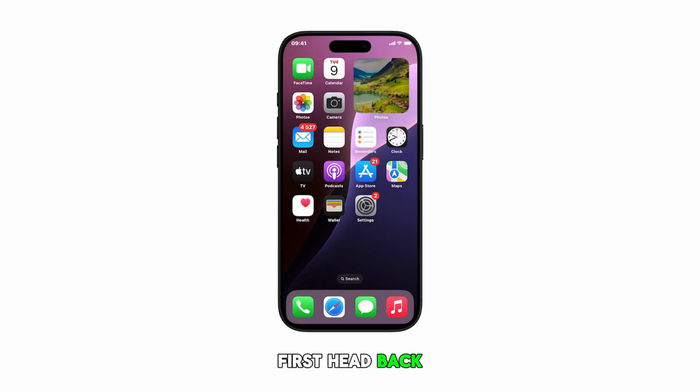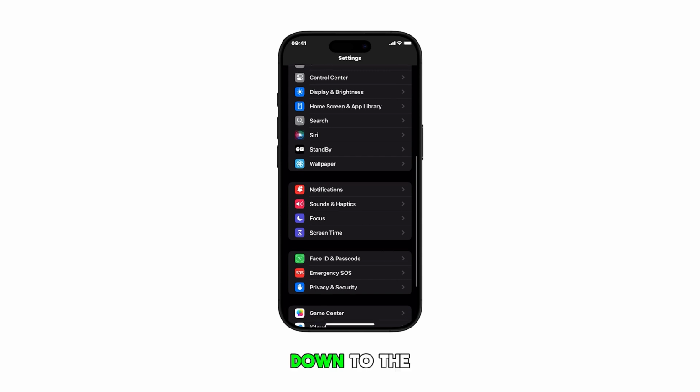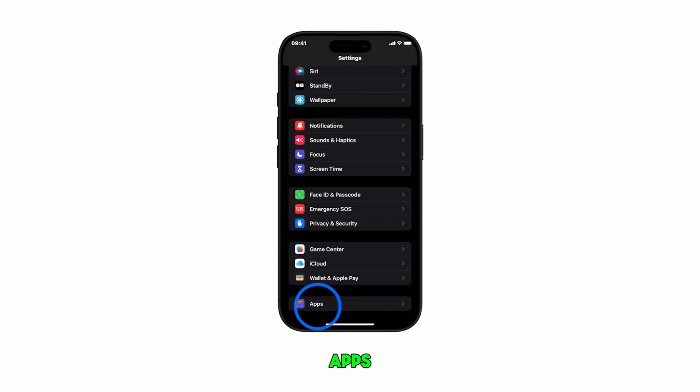First, head back to the home screen by swiping up from the bottom of the current display. From the home screen, tap on the Settings icon to launch the app. In the Settings app menu, scroll down to the bottom, then tap on Apps.